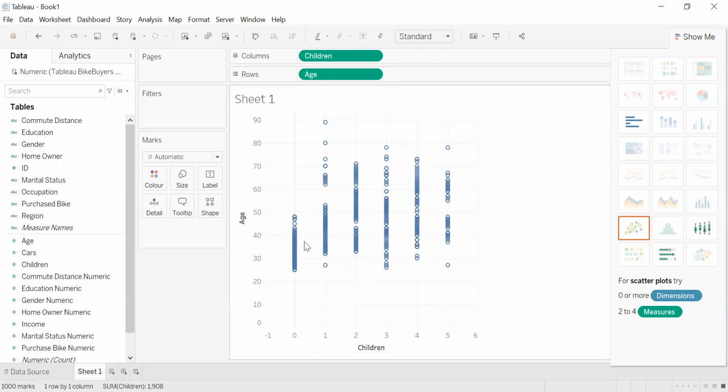So for the average age of 35, there are 0 children. For 37, there is 1. For 39, there are on average 2 kids, and so on. So you can look at the patterns in the data in this manner.